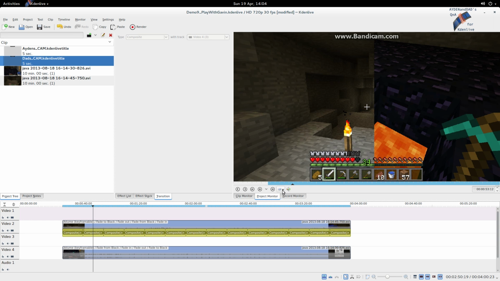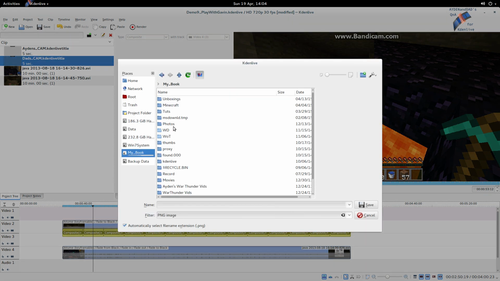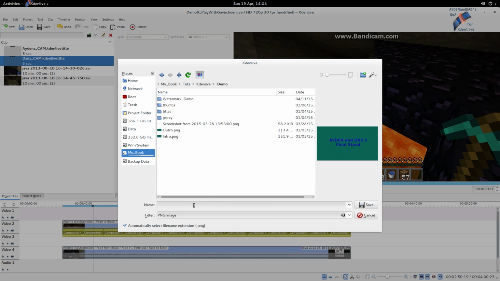And then come here to the spot here and extract frame. And let's just go here to my book, KdenLive demos, and we'll call this one split screen background, just like that.